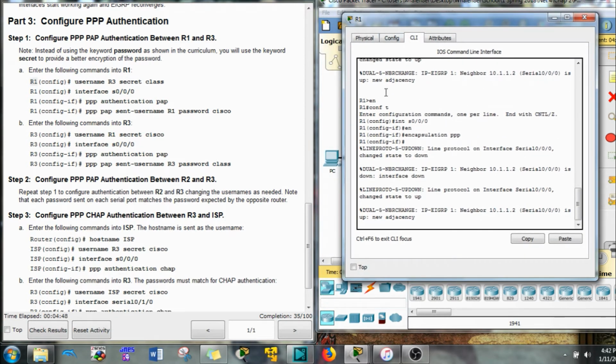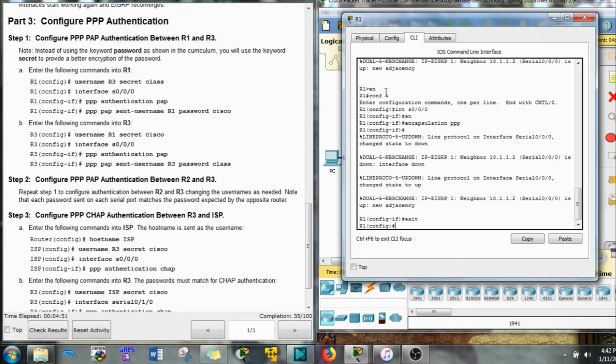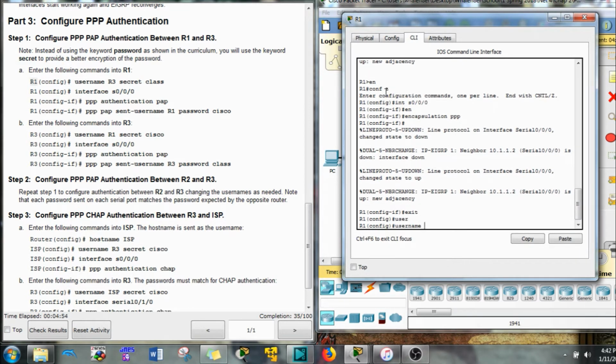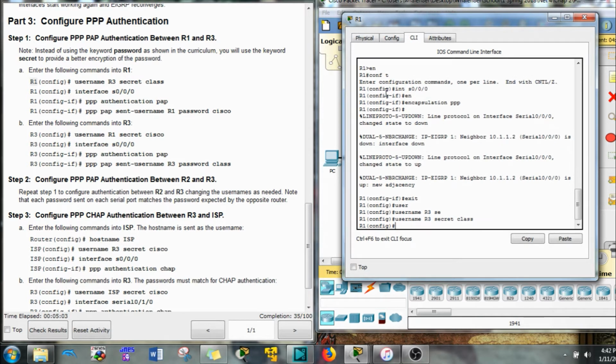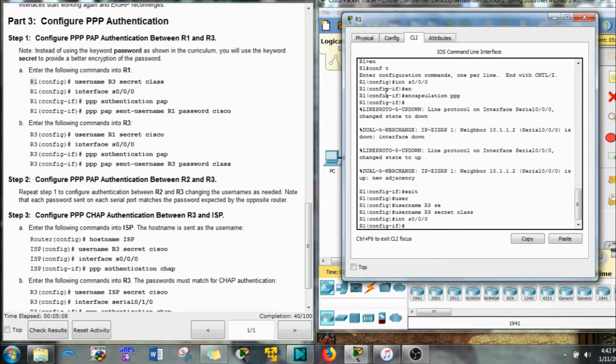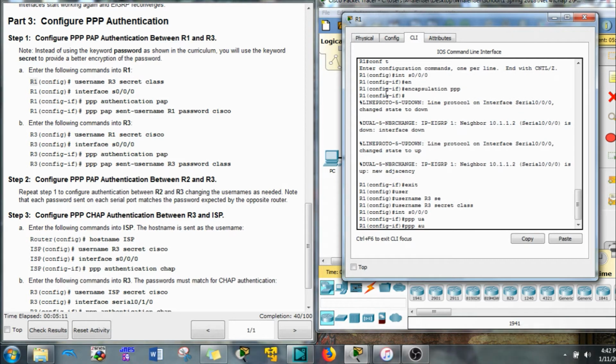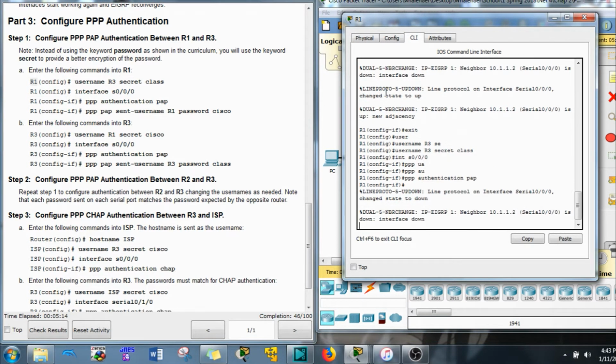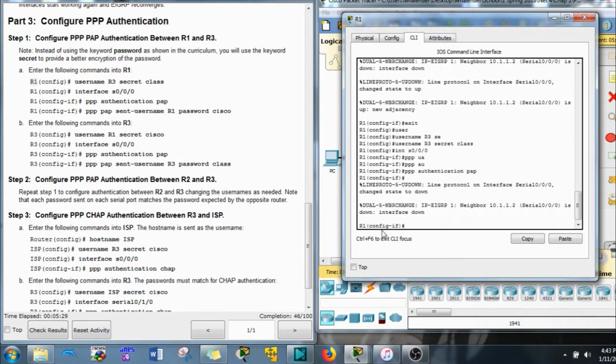So let's start with R1. The username of the device that we're trying to connect to is going to be R3, with a new secret, class. Oh, hold on. Interface 0/0/0, PPP authentication, and we're going to be using PAP for this one. Now it's going to go down because it's asking R3, hey, what's my username and password? And R3 doesn't have any clues, and he's not even set up for that, so he doesn't know. That's why the adjacency goes back down.